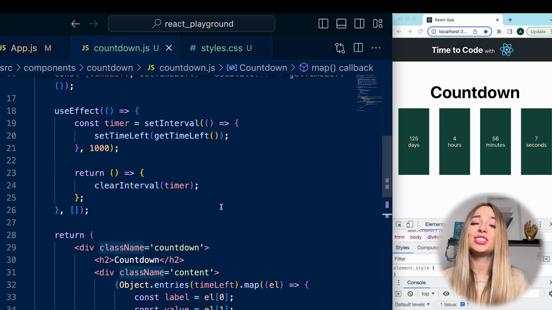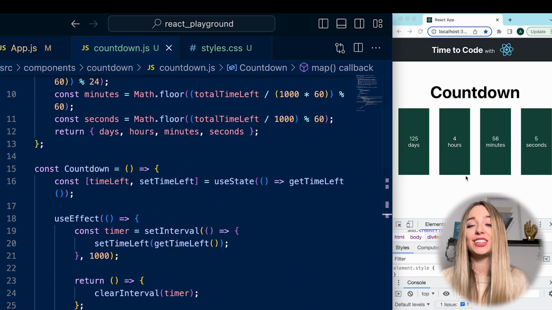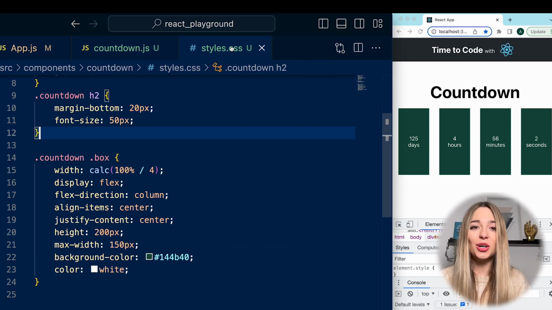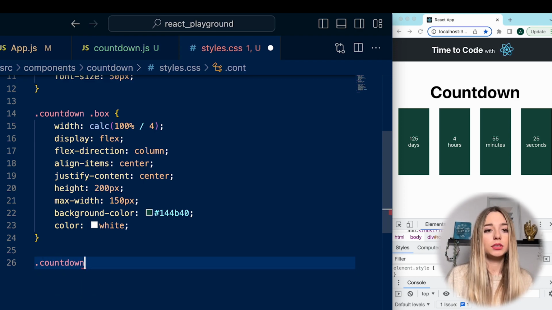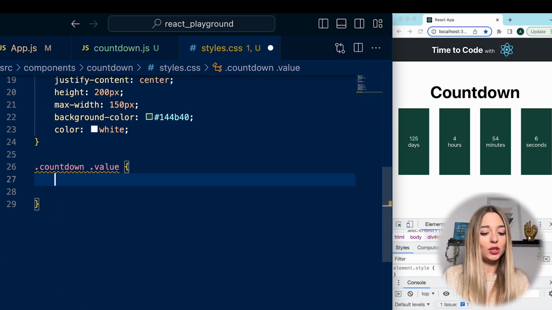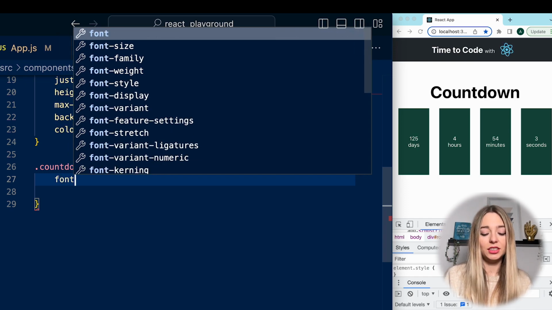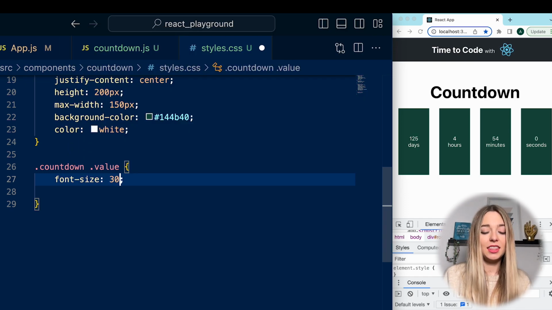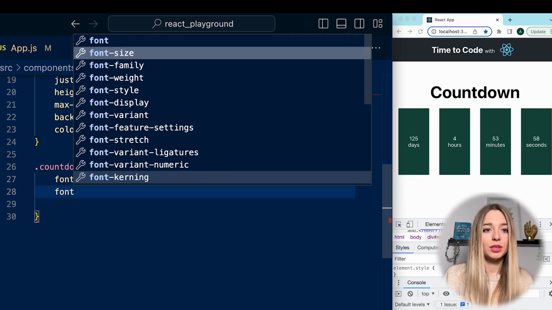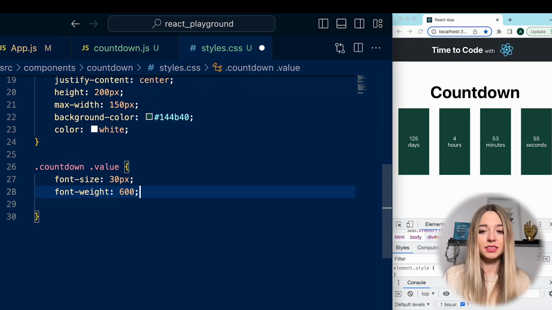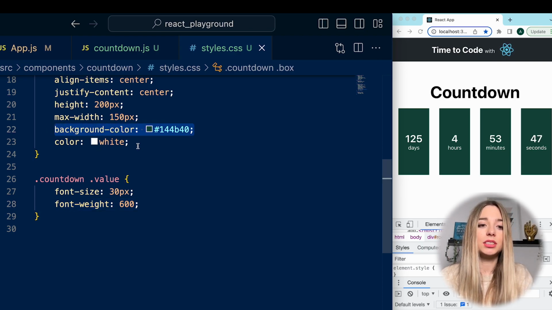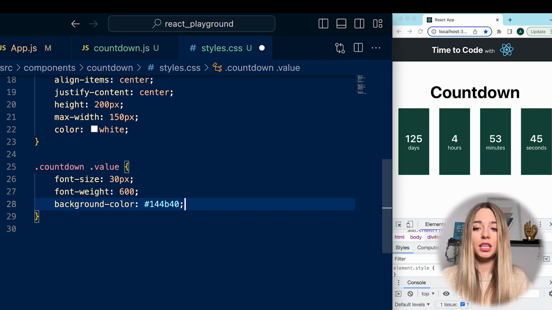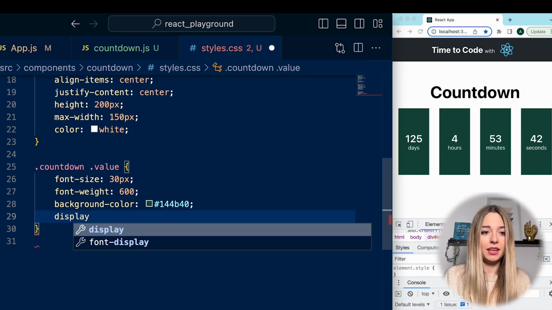So now we just need to add more CSS to make it look like the designs. For that, let's go back to styles. And here, let's say countdown.value. So let's define first the font size. So the font size is 30 pixels. Font weight 600. Okay, let's save it. Yep. And I'm going to add the background color here actually. So I'm just going to copy this step here and display flex.